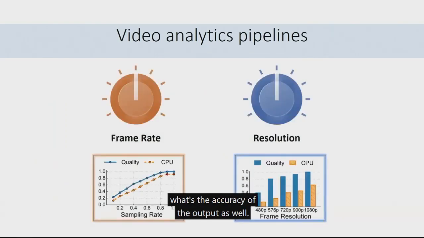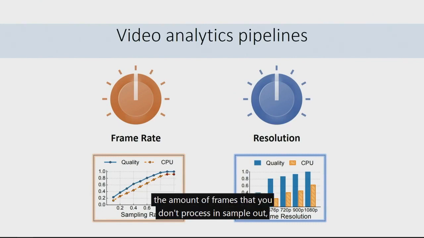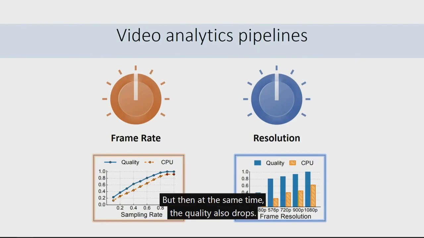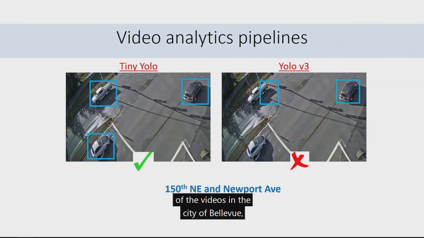They have a huge implication in terms of the amount of resources that is consumed, and what's the accuracy of the output as well. This is an example of what happens with, say, the frame rate. We see that with an increase in the number of frames that you don't process and sample out, of course, the CPU cost reduces, but then at the same time, the quality also drops. And we see a similar trend for resolution as well. The higher the resolution that you process at, the better is your output, but at the same time, the costlier is your processing.